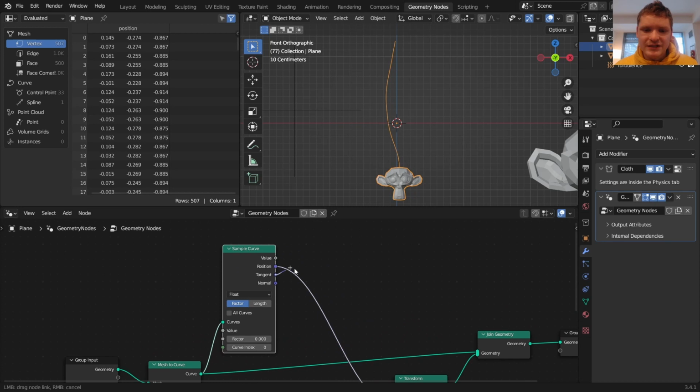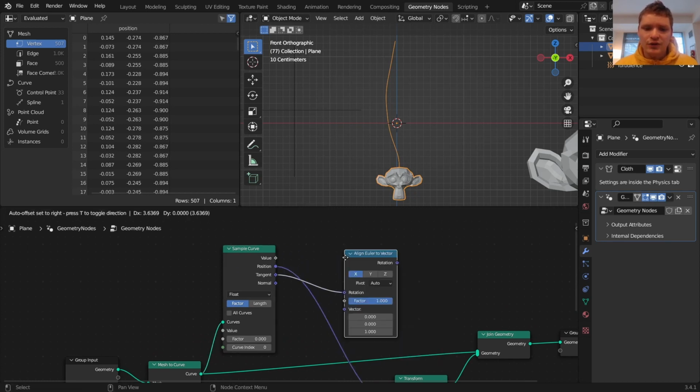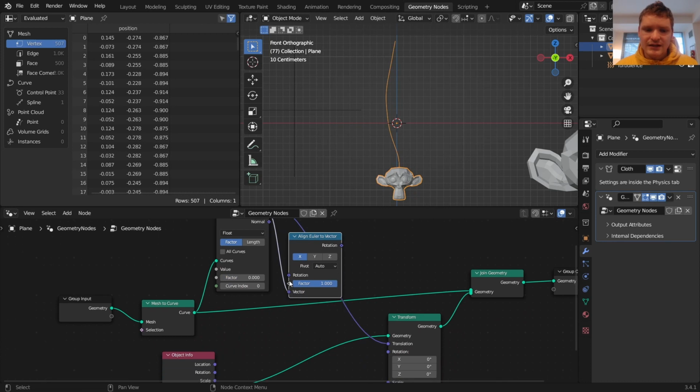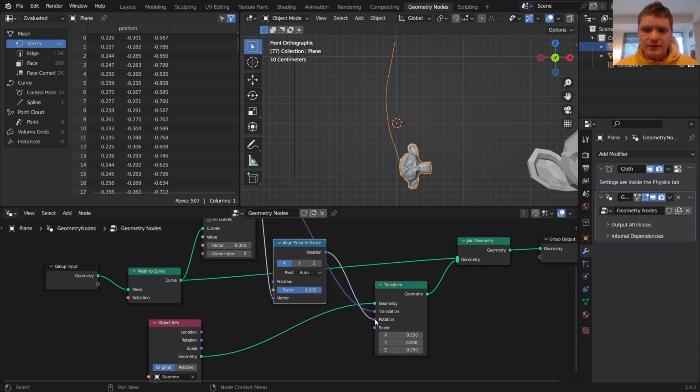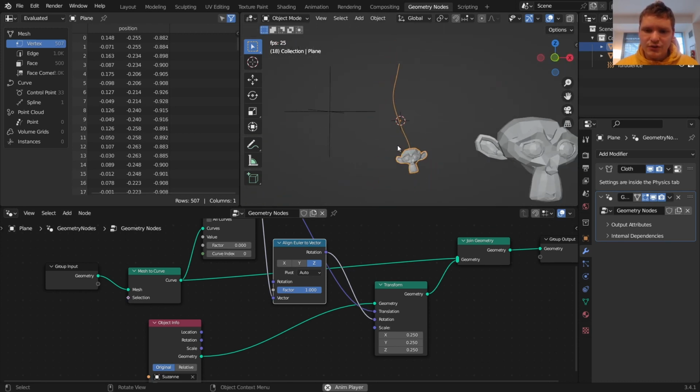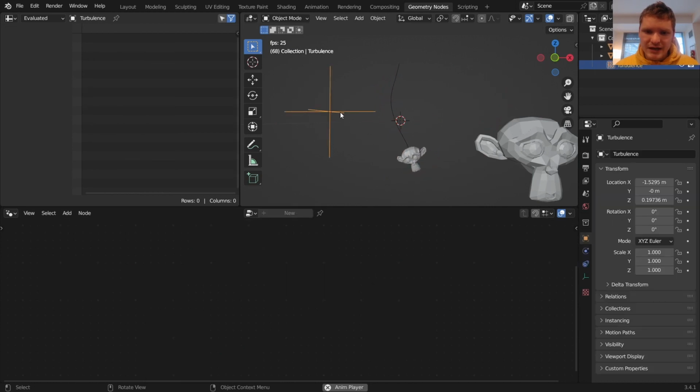For the rotation, take the tangent, align Euler to vector. So that's going to take our tangent as a vector input, and it's going to turn it into rotation. And it's going to be one of these. So it's going to be Z. And you can see now this has the proper rotation and everything. The reason it looks weird is because our physics is weird.